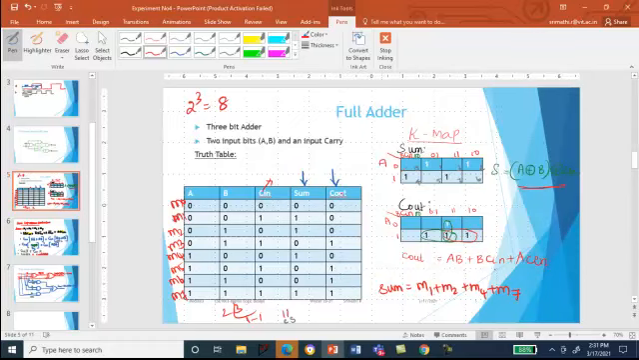Let me complete this C out. Okay, C out for which minterm is 1. This is again the minterms 0 1 2 3 and 4 5 6 and 7. So for 3, 5, 6 and 7, you have made it 1. So look for the possible combinations here also.